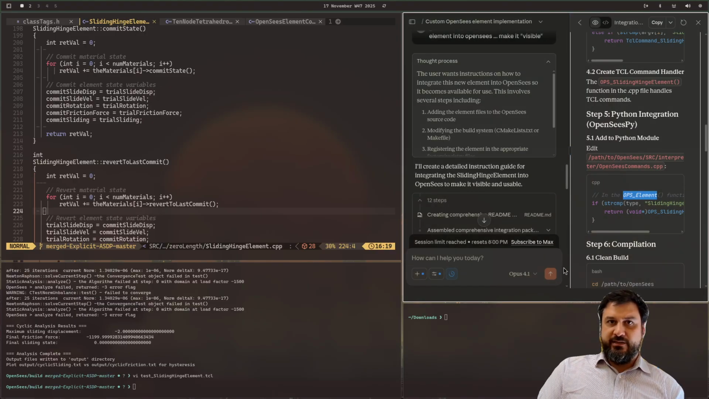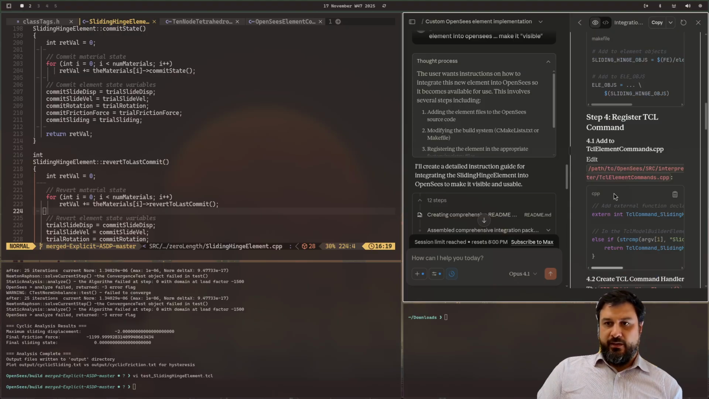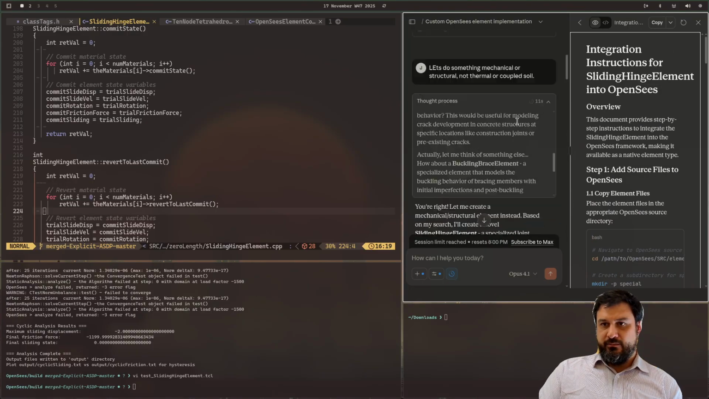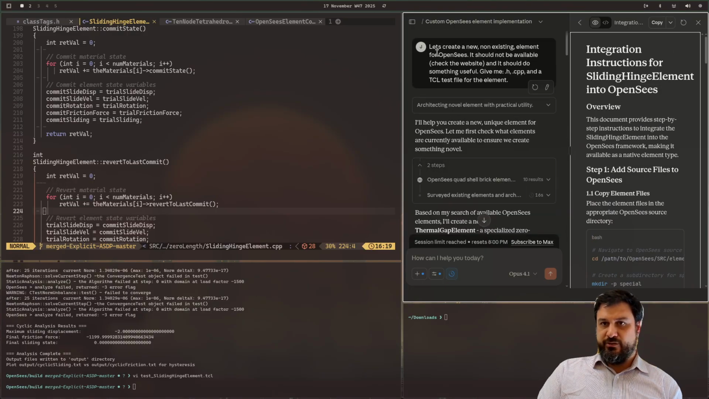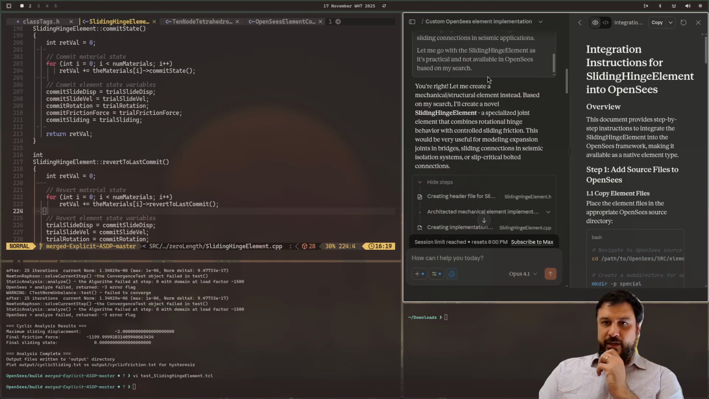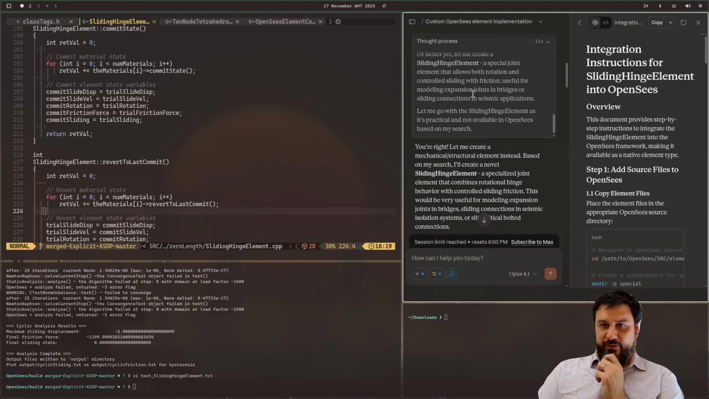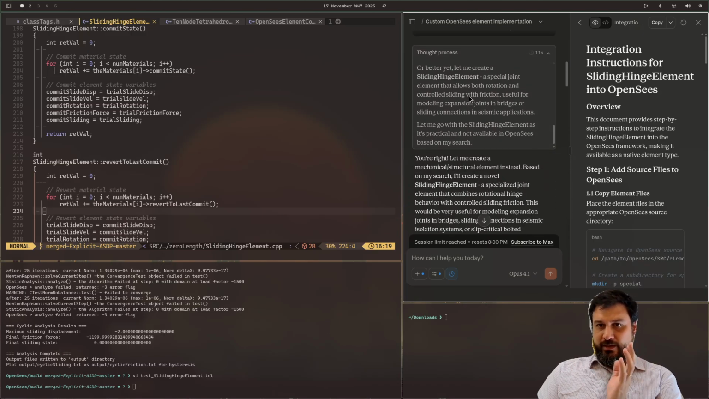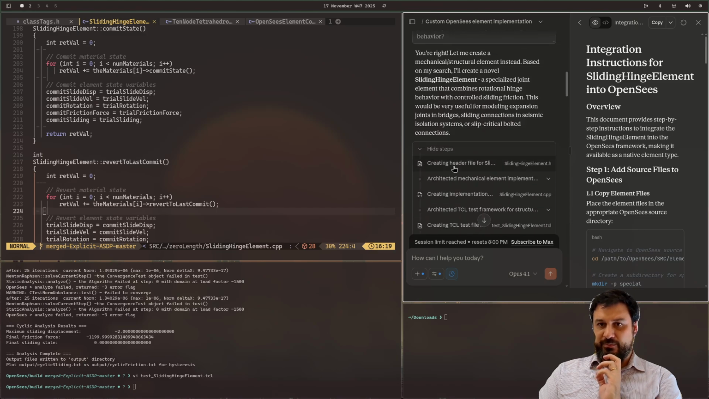This is the state at which the last stream ended, and you can see here the session with Claude. Let's create a new non-existing element for OpenSees. It should not be available, and so on. At first it went for a thermal mechanical element, but then I asked it to do something more mechanical and it did something pretty cool.